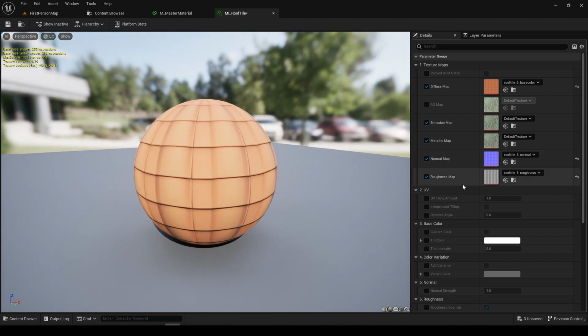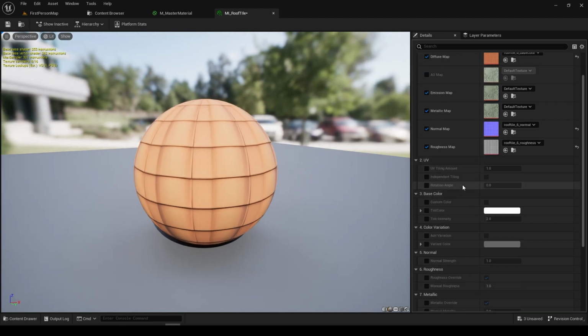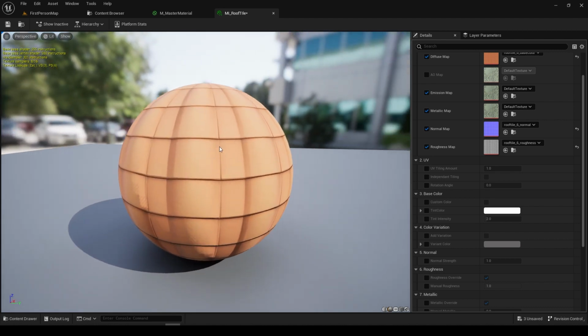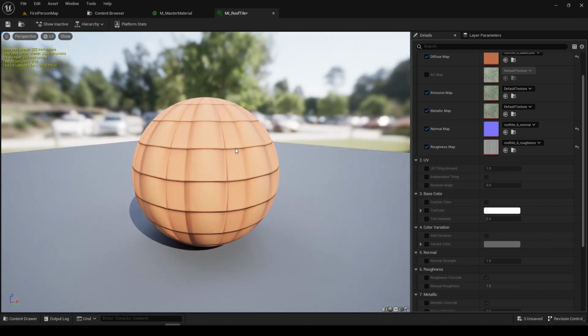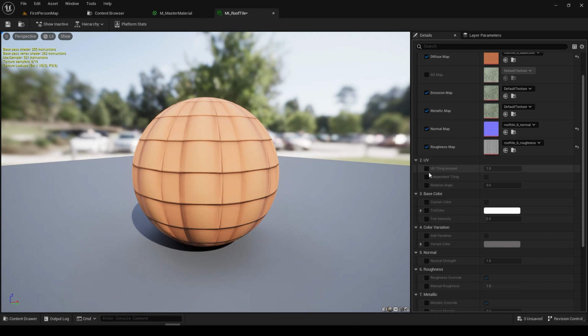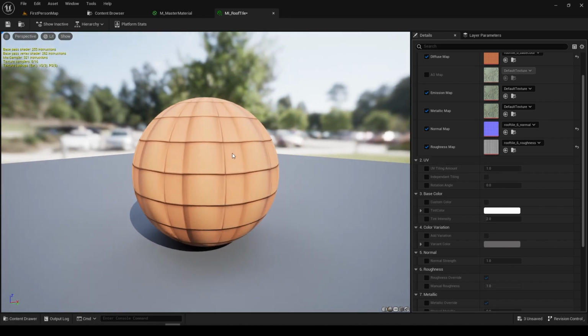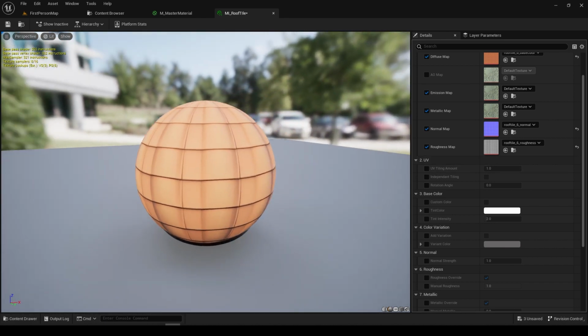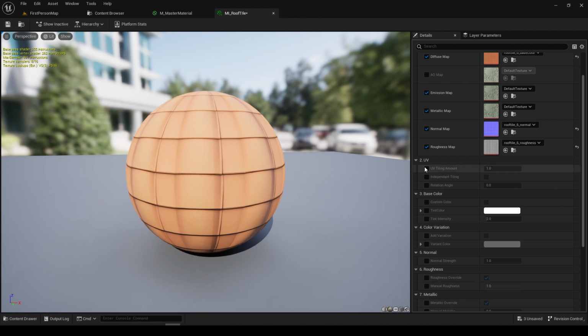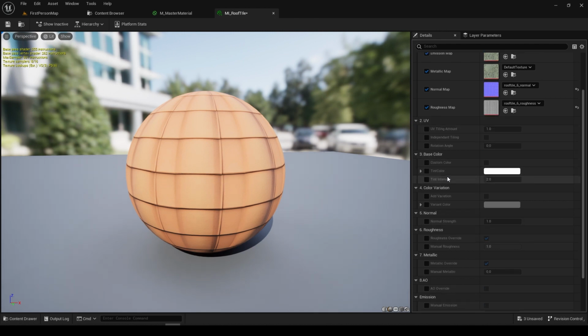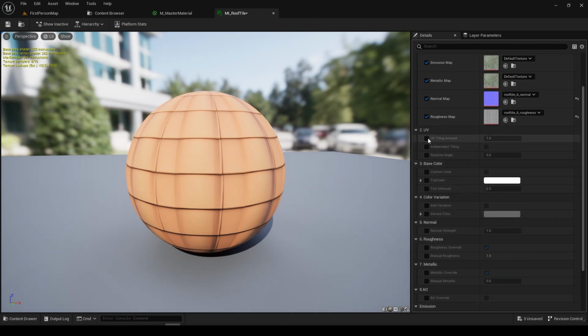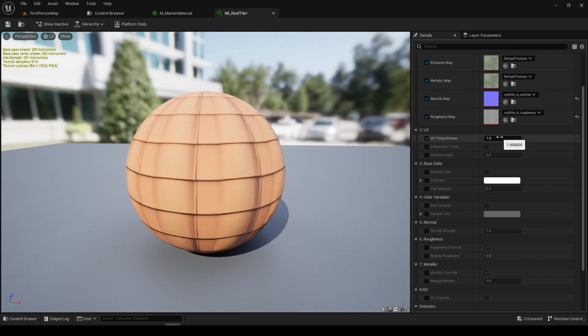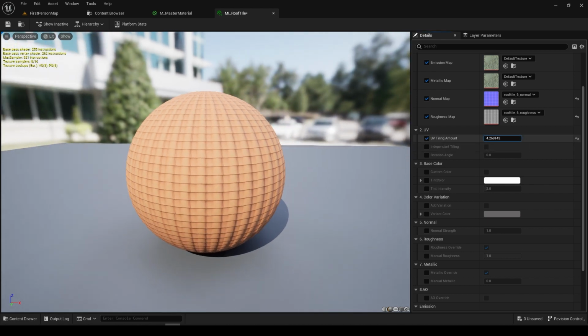So that's pretty much it. That's how you create a PBR material with this master material, which is pretty simple. You don't have to drag and drop any nodes, you don't have to manipulate any nodes, and it's pretty much simple like this. But you have all the controls that you need. So let's change the tiling amount, something like this.